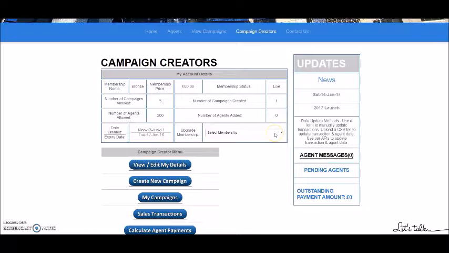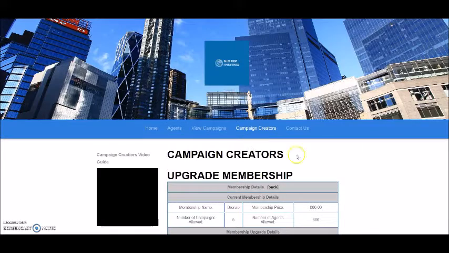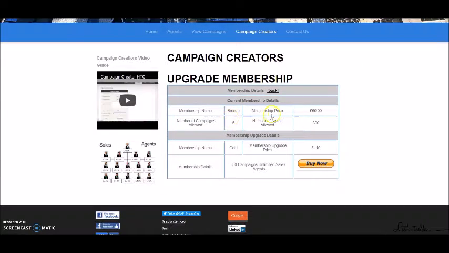If you have anything but the top membership level, you can always upgrade if you think you need more campaigns or more agents. You select what you want to upgrade to and it will show you the recommended retail price and what your upgrade price would be based on how much of your membership time is left. If you select the one that you want to upgrade to, click that, and then it'll show you the details of what you currently have and the details of the membership you can upgrade to, and then click buy now to upgrade to that membership.